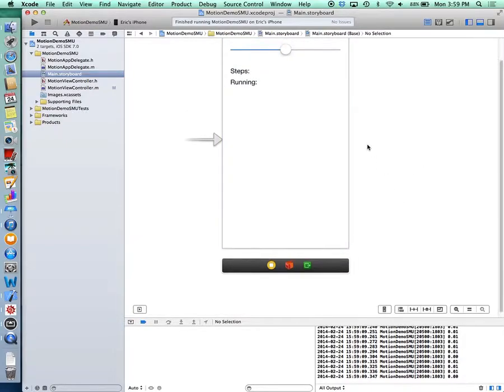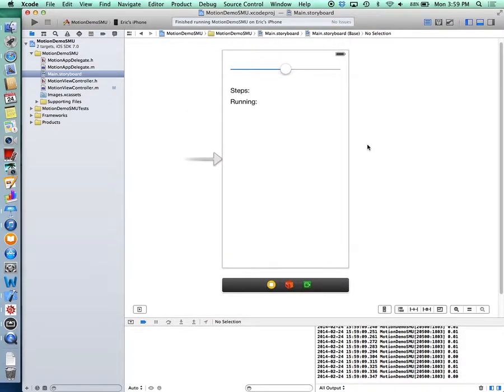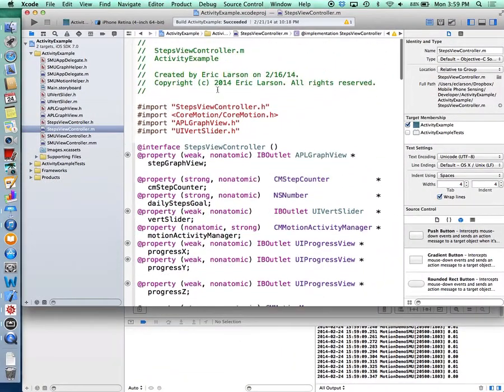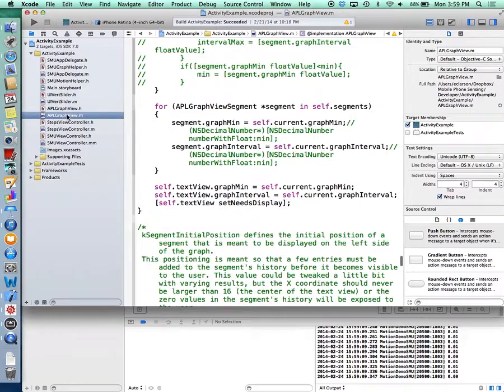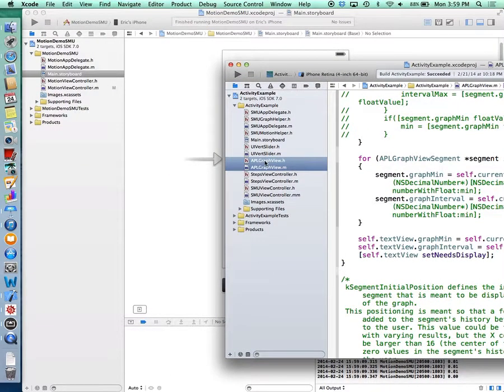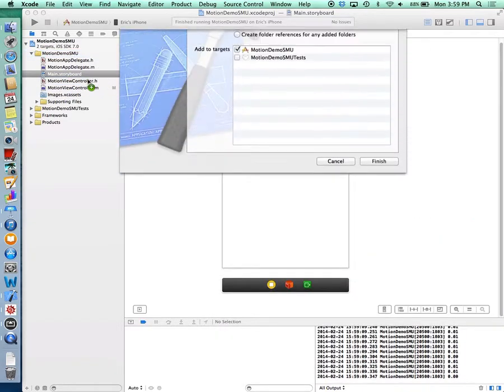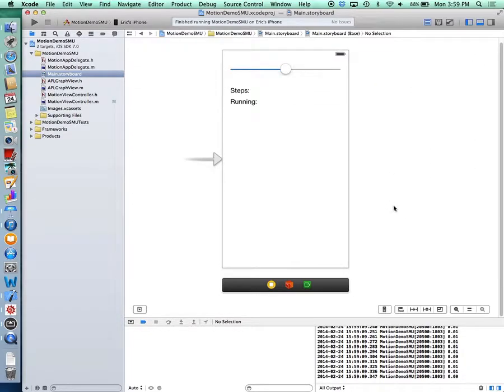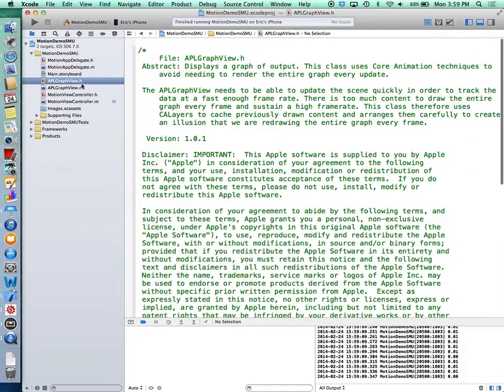Okay, so let's graph it. How am I going to graph it? Well, the first thing I'm going to need is to go over to this bad little boy right here: APLGraphView. I'm going to just take this and drag it into my project, and you will have it also in your project. Copy items into the destination's group folder. Finish. All right, so now I've got an APLGraphView.